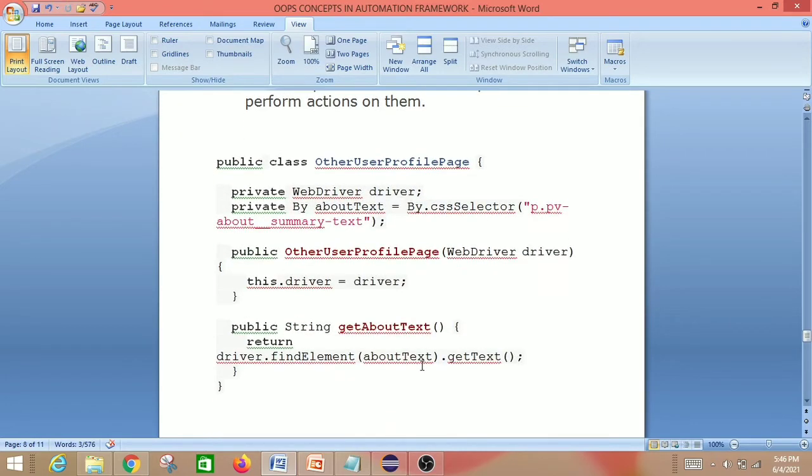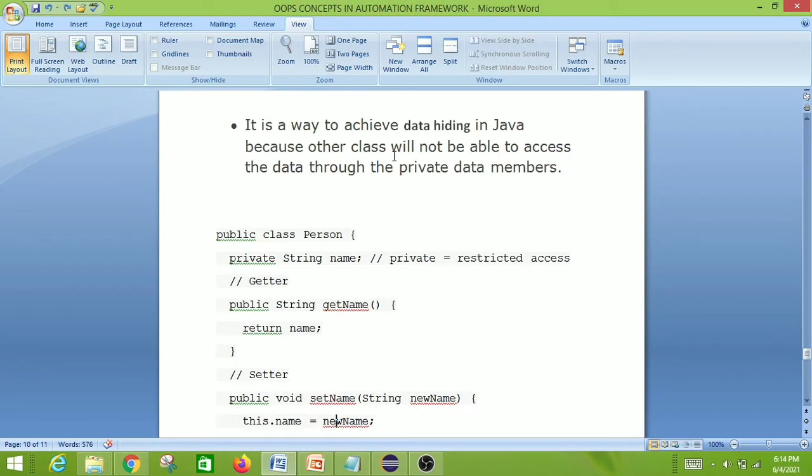Here you can see that the data member is declared as private, we are using one constructor, and this is one corresponding method. The method is declared as public. So let us move to the next point.